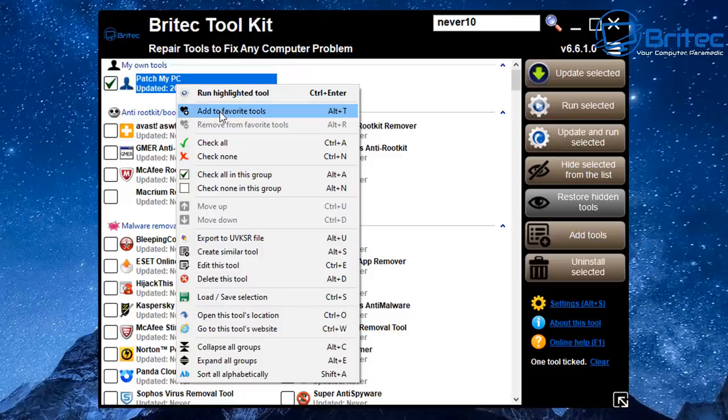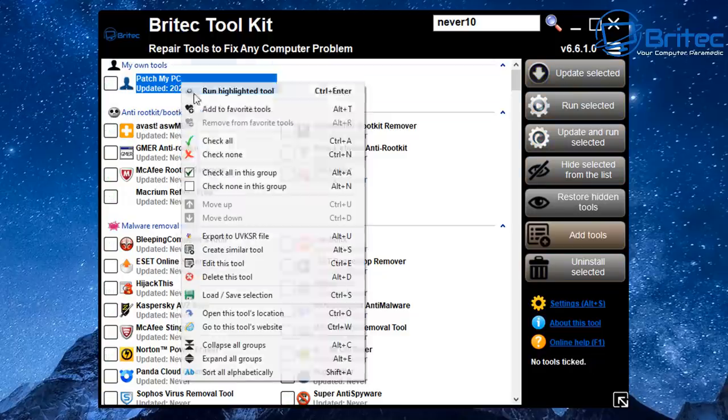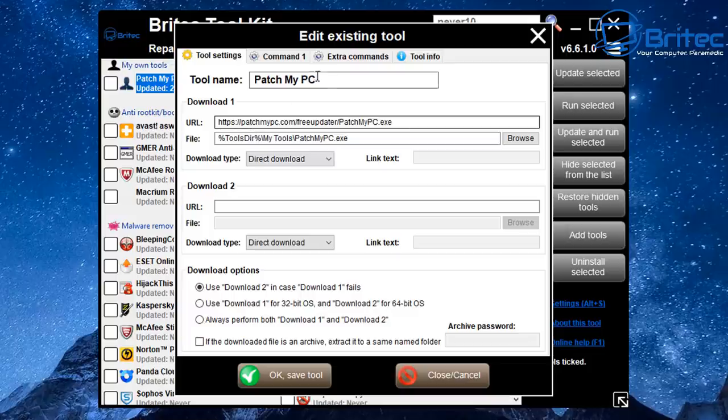You can run highlighted tool, add it to your favorites, check all, which will check all the tools in there, and you can download them. I'm going to uncheck that. You can also right click on here and export this file to UVK, which allows you to put all your tools straight into UVK as well, if you've got those there that you want to add in. You can edit the tool, and this is how you would add the tool in. Now, this tool is already included in the kit, but I just wanted to show you here.